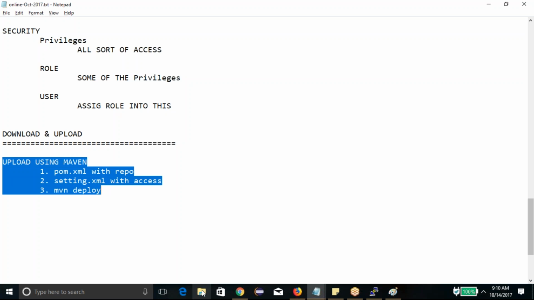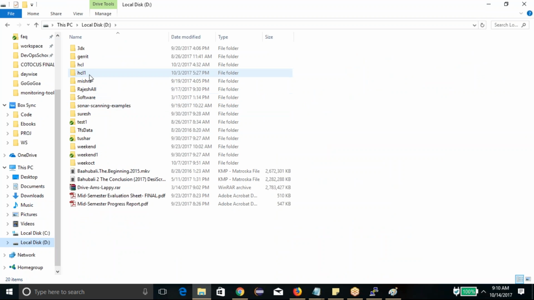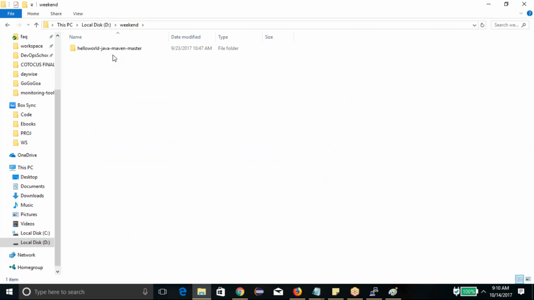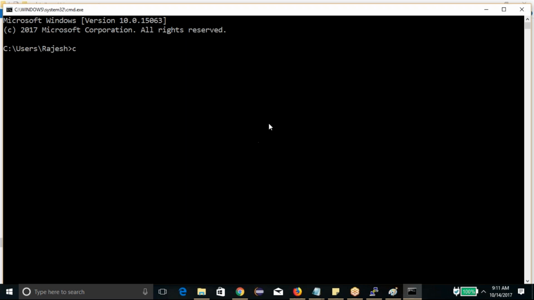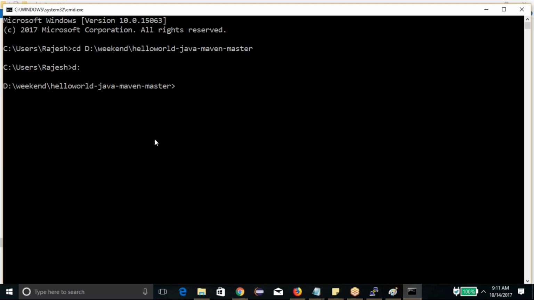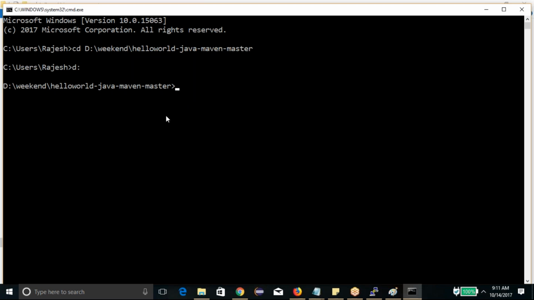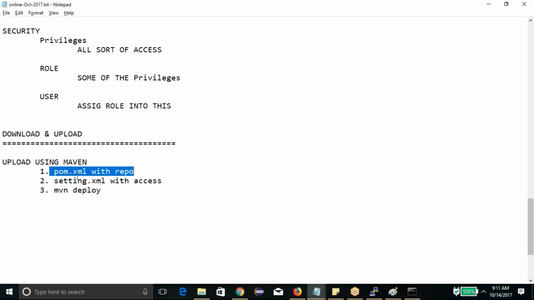Okay, so now let's do that. Let me locate my packages which I covered in the last training. It was weekend one. No, not this one. Weekend. Yeah, this is the package which I'm going to use. So I'll go to the command line and cd. Here it is. So you have a pom.xml, source file, all the usual things, nothing great. As per the discussion, I'm going to upload, so let's modify the pom.xml.